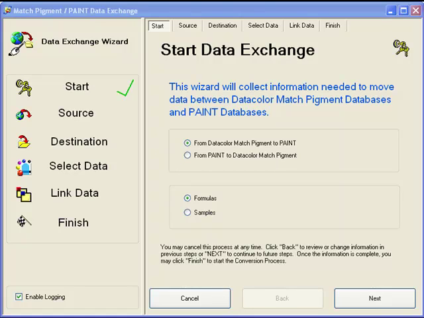In this video, we will show you how to transfer formulas from Datacolor Match Pigment to Datacolor Paint. In a separate video, we will show you how to import Datacolor Paint palette formulas into Datacolor Match Pigment. Let's start with the first example. Select from Datacolor Match Pigment to Paint, select Formulas and hit the Next button.